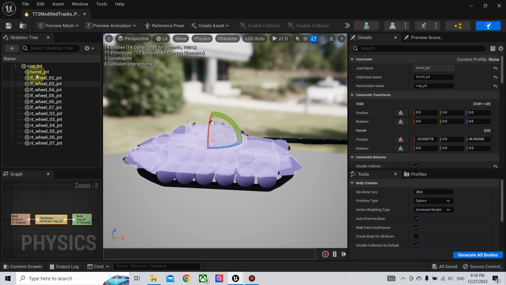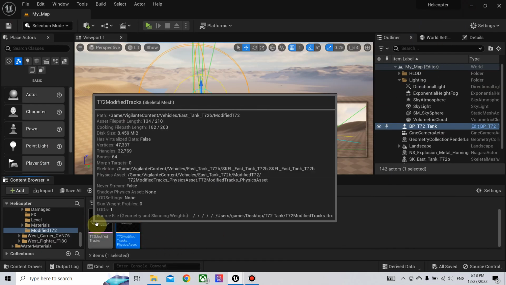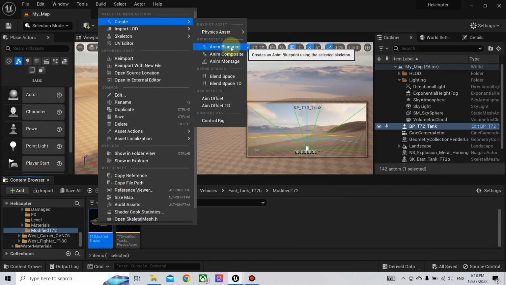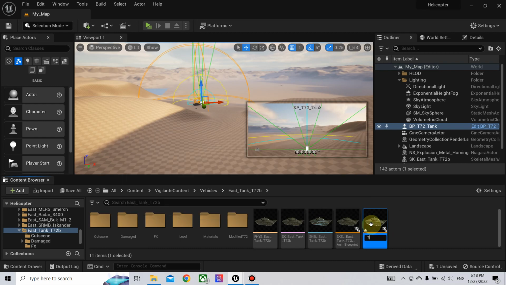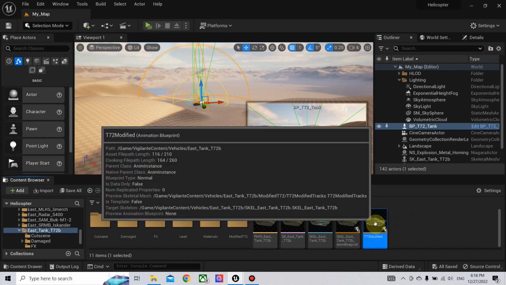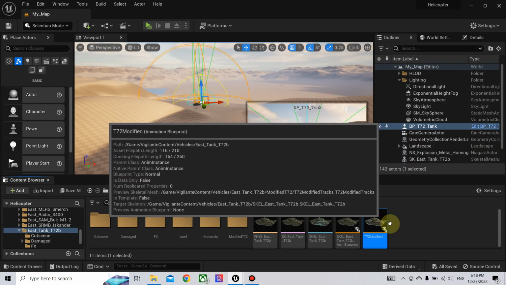Now let's create another animation blueprint. Let's call it T72 modified. You can retarget the animation blueprint, but in Unreal Engine 5 the method is slightly changed. You need to make an IK retargeter and retarget everything you want. But I will make it easier.